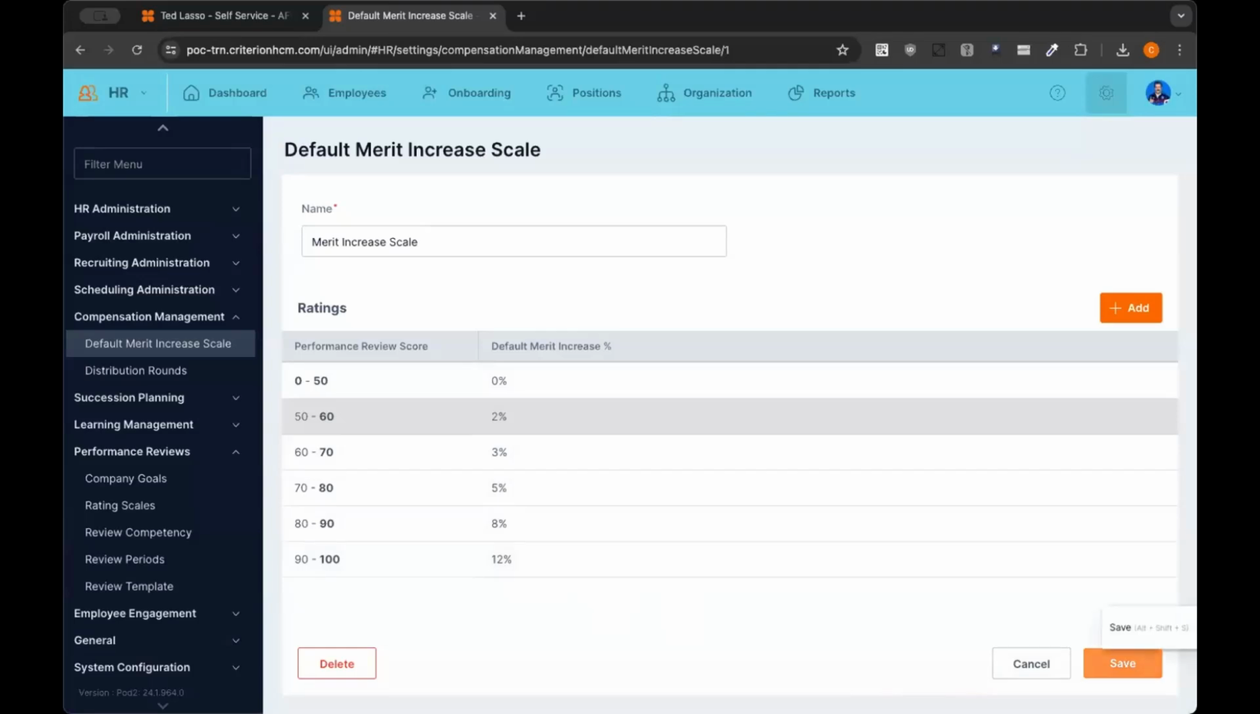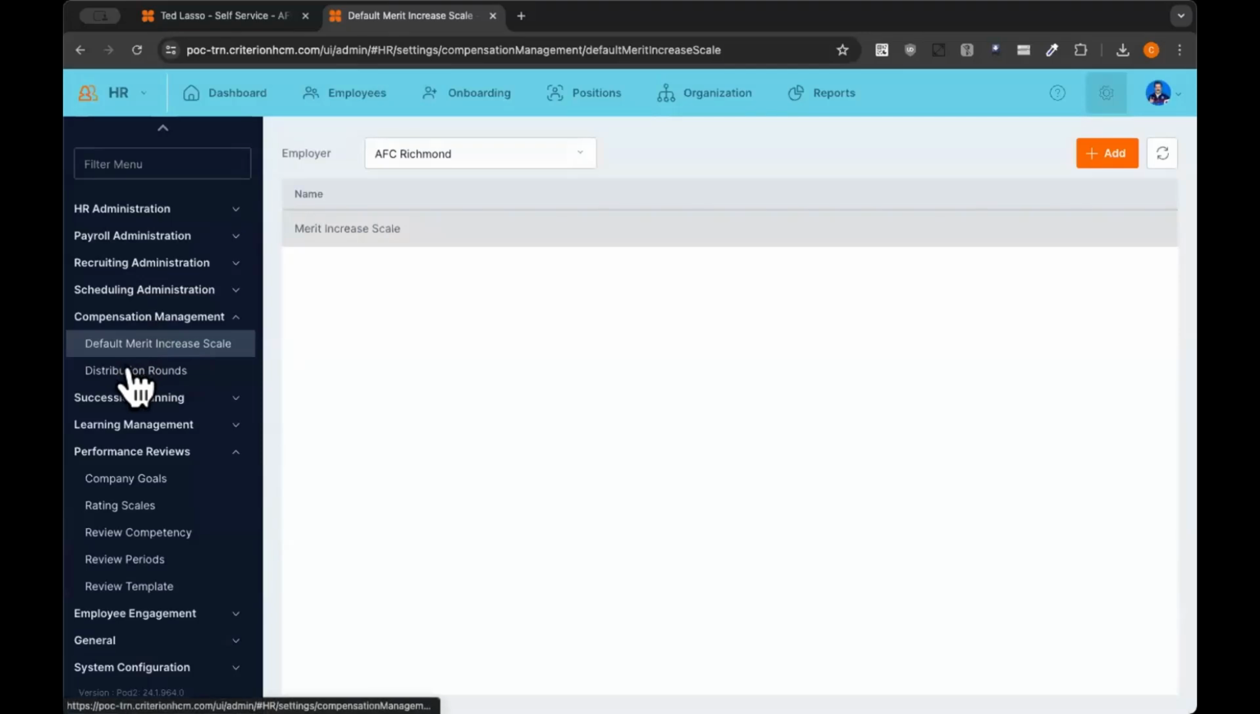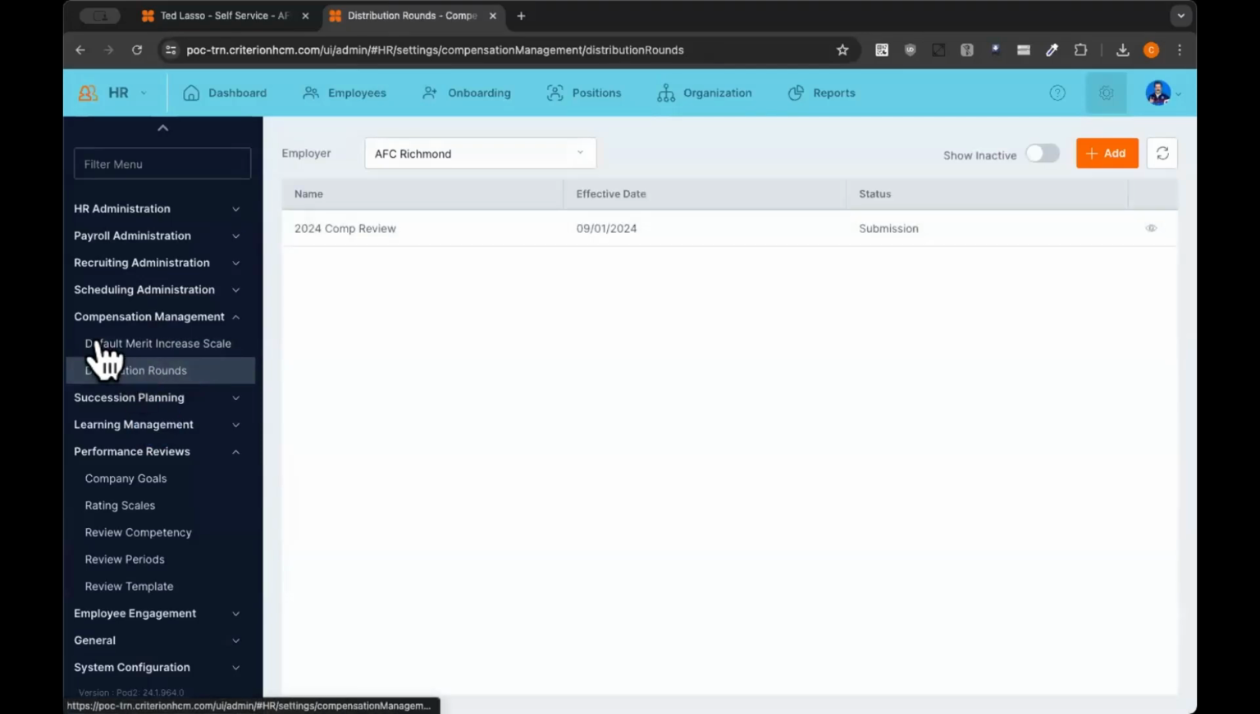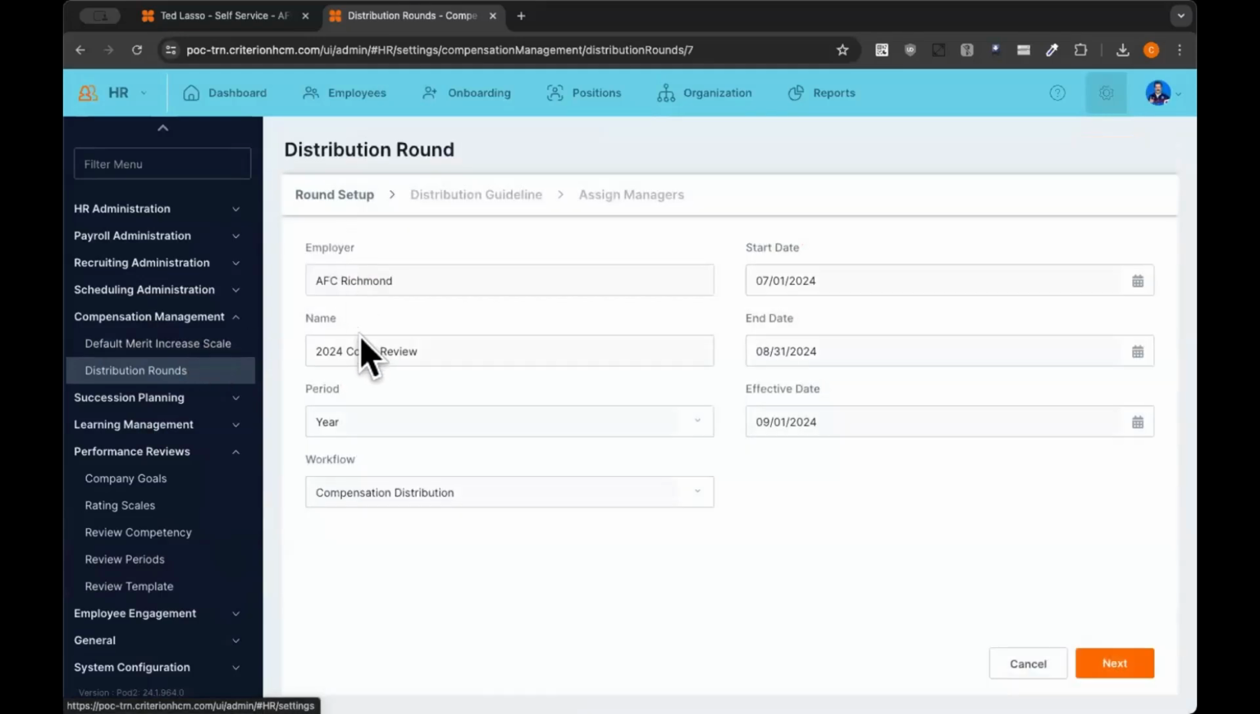All right, so once you have that configured, of course, you would save this, and then you can now use it in your distribution round. Now, this is not a requirement. Just like the review period is not a requirement if you're not going to use it. Now, this won't work if you don't use a review period, because it needs to compare it to the results of a review. So let's look at this here.